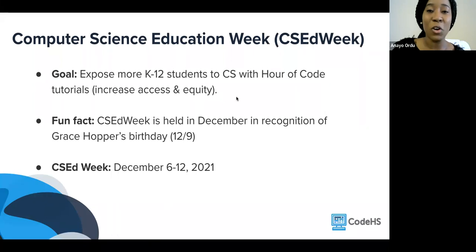And so again, the overall goal is to get more students interested in computer science. We know the world is shifting towards being more and more technologically advanced, so we want to prepare them for those career opportunities in the future. Fun fact, CS Ed Week is held the first week of December, close to the 9th each year, to honor Grace Hopper. So we'll talk a bit more about who she was in a second. And again, that is the date, December 6th through 12th next week.